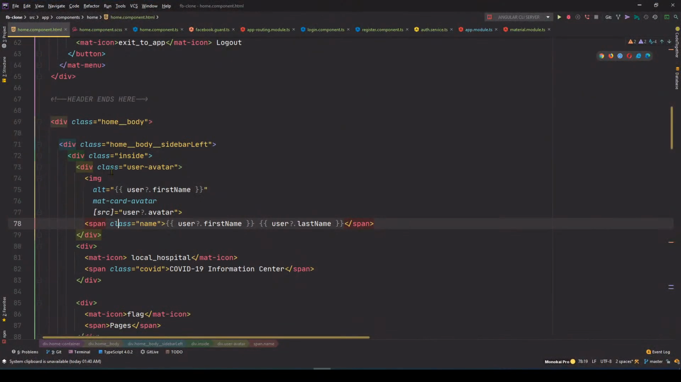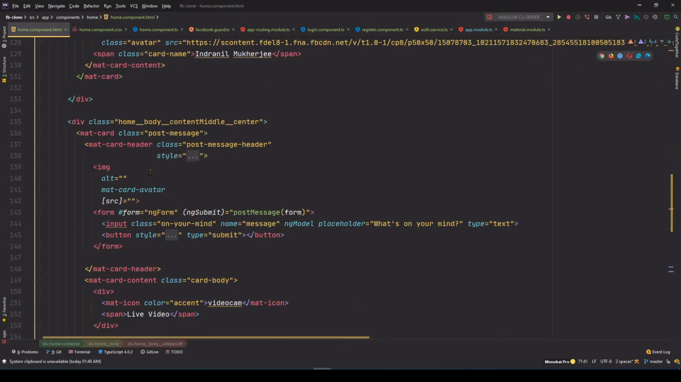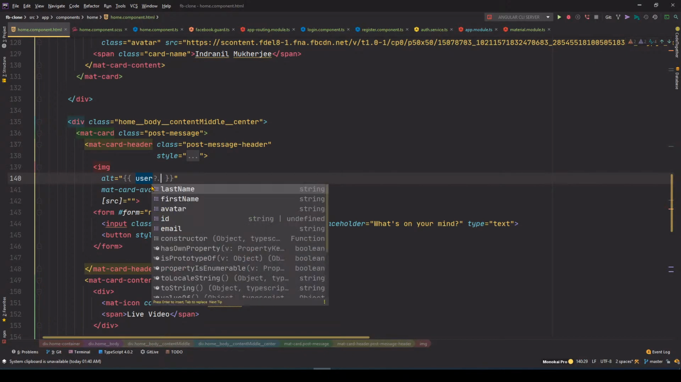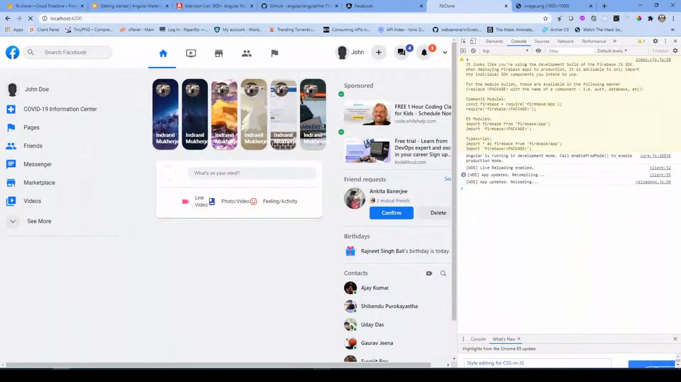That's the middle content. So middle content we have here. Go down. Yep. User dot first name, and for the source we have user dot avatar. Save. Cool.